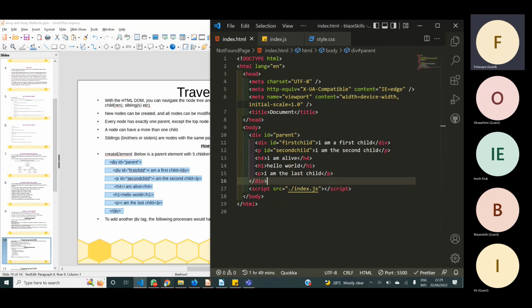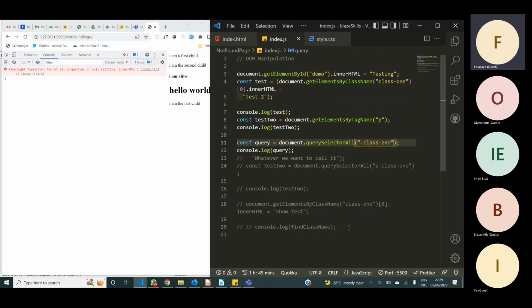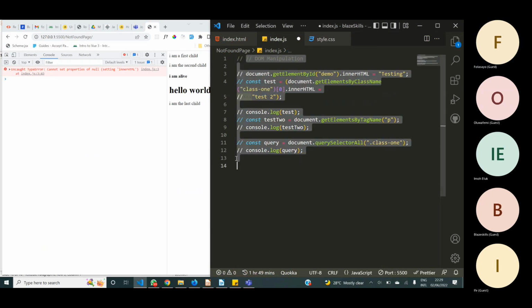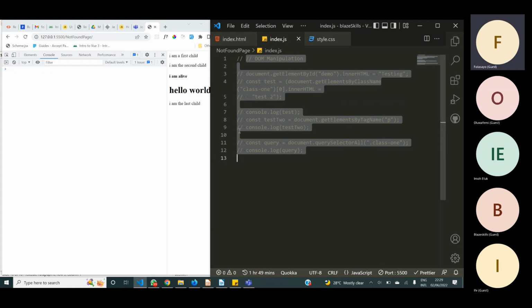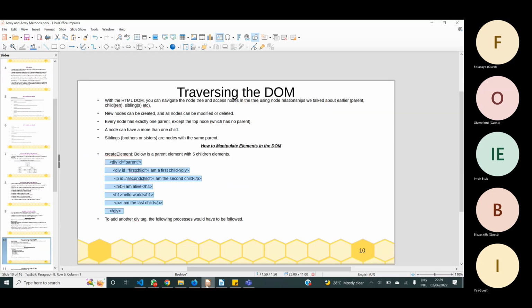If I go to my browser now, I should see, can you see? I should see this. All of these things are failing. Let me just comment it out. What I want to try to do is introduce another div to this guy. So we are going to take it step by step. So the first thing we have to do is to create the elements.